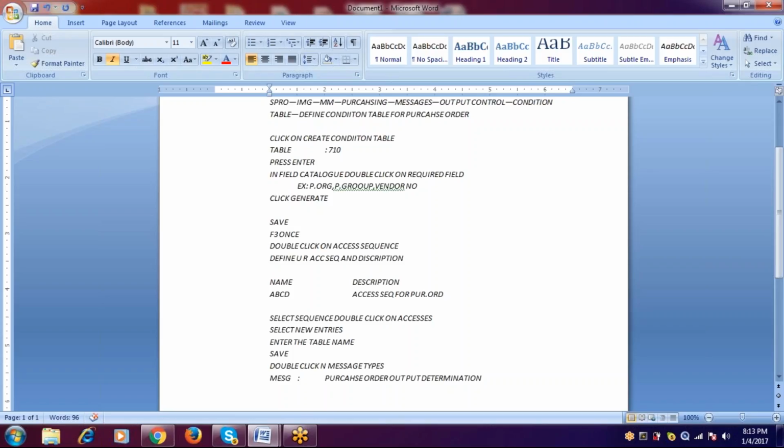When you are facing an interview, if the interviewer asks what is the purpose of output determination, we can confidently say that output determination is used to maintain the output fields and how the output should be there for any type of purchasing, for any type of purchase activities.